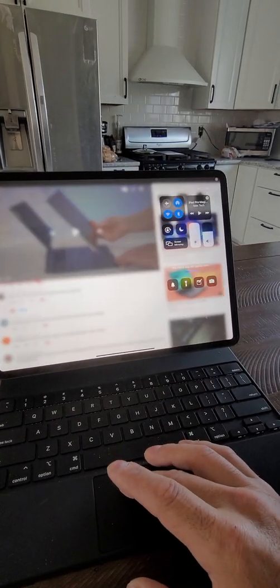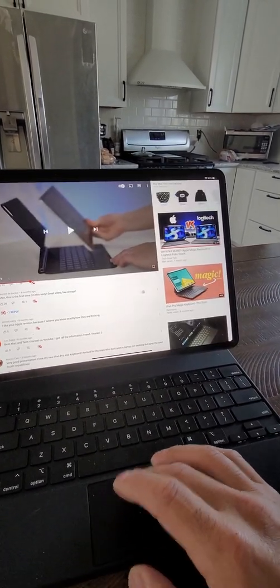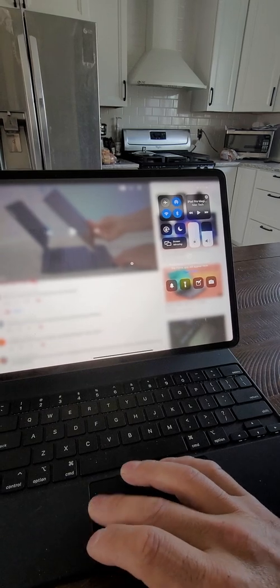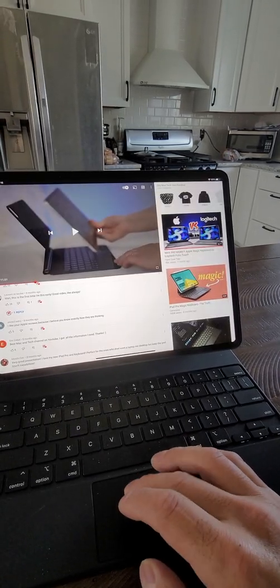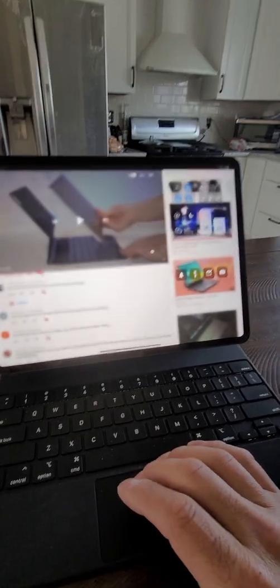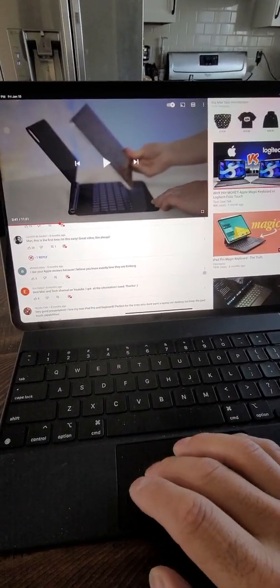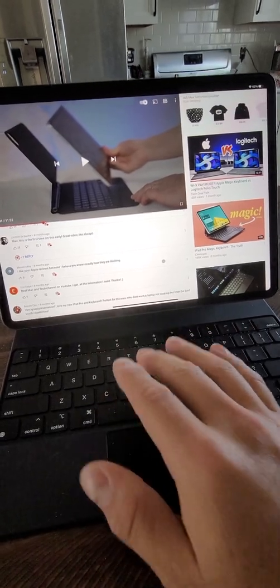It's that simple, as easy as that. So you really don't need to go to settings to adjust anything. You don't even need those keys up top. It takes about one click away. That's it. And another thing that I really like is kind of like the Magic Touch Bar.